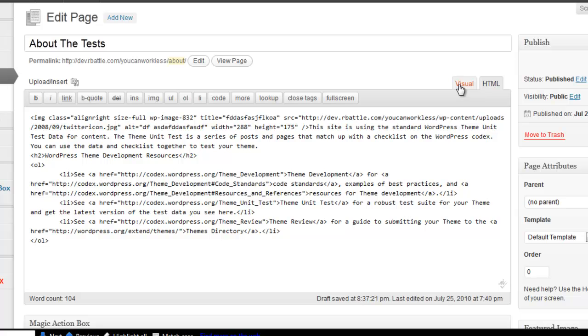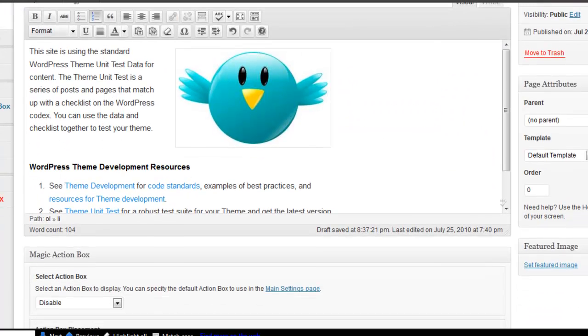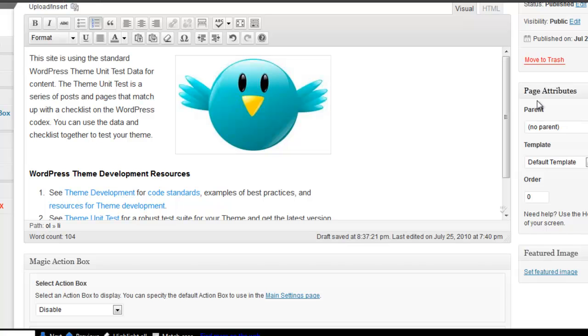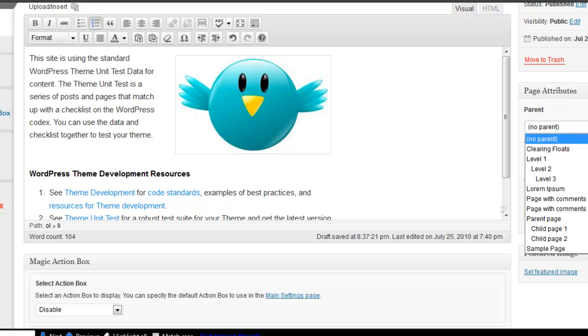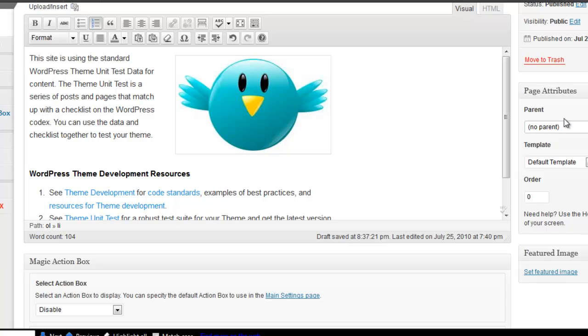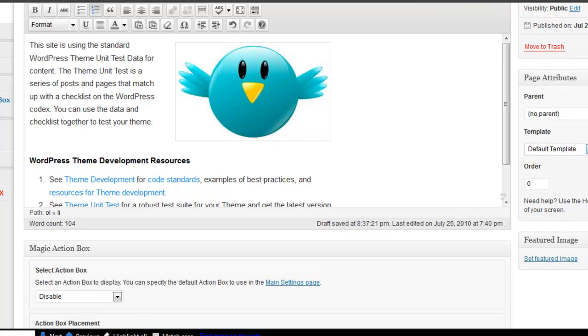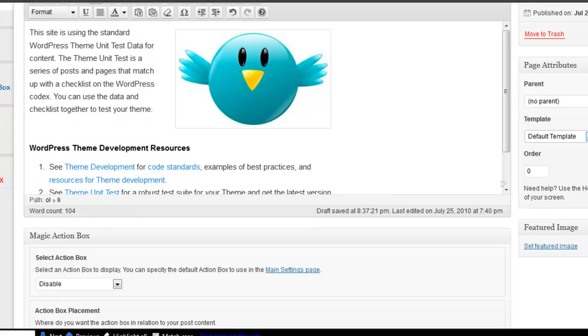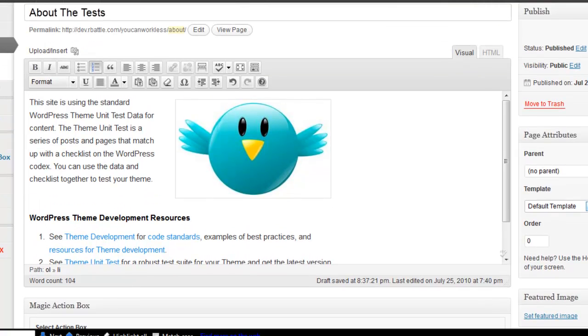We also have the HTML tab. But you'll see over here, page attributes. There's no parent page here, but you have these parent pages. This could be a child of another page. And you also have these templates. Here on this particular theme, you have a sidebar template and a showcase template. Showcase template's more for showing off a gallery or a portfolio. And you don't have that in the posts. But generally, everything else looks the same.